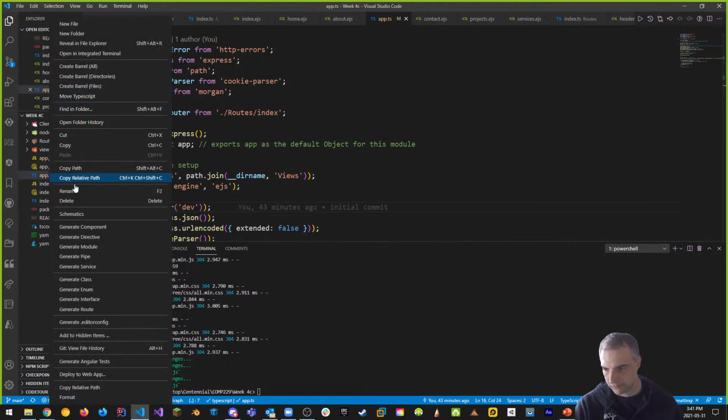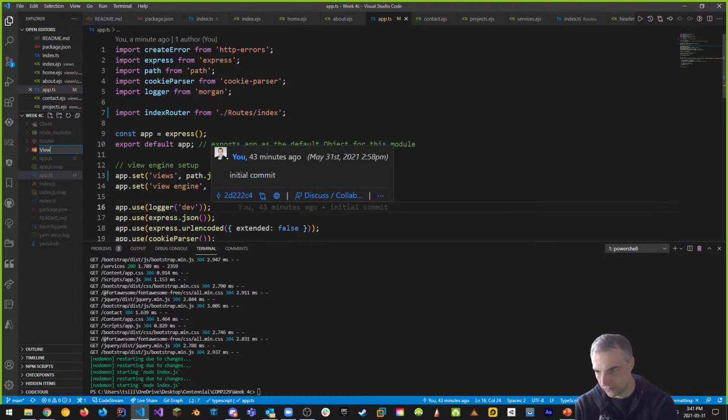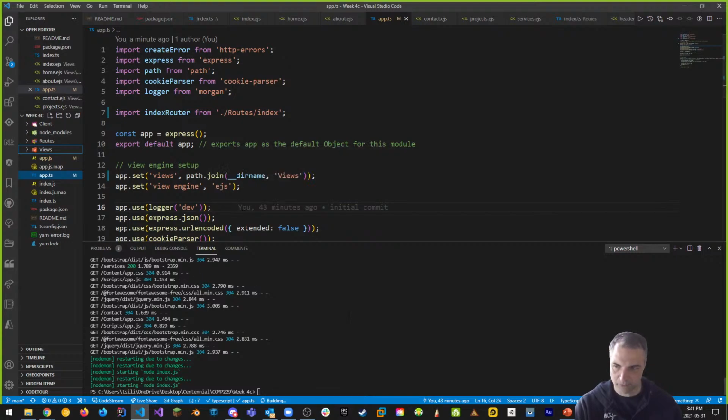So refactor, rename, and I want to change this to Views. Now that worked. Notice that it worked after I stopped Nodemon from running, because Nodemon is serving up these files. Okay, so I've renamed these things: Client, Routes, and Views. Yay. And I want to make another structural change here. I want to make a bunch of them, but let's go to the next one.